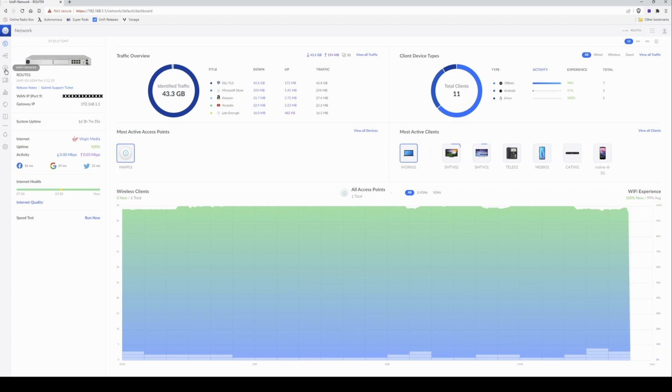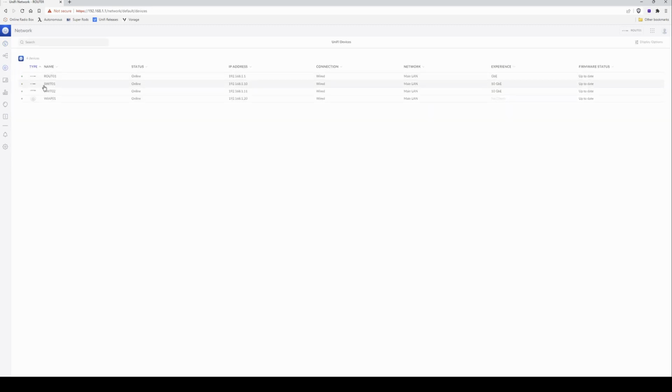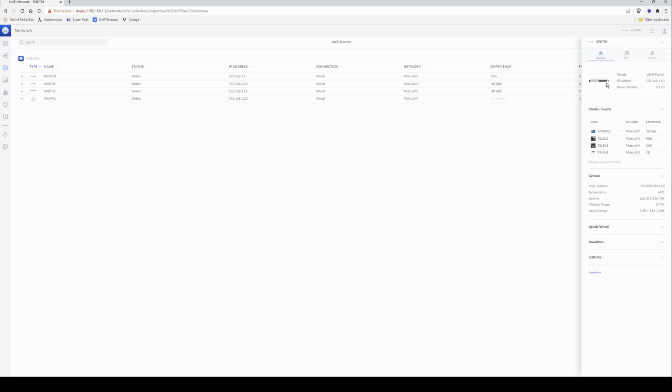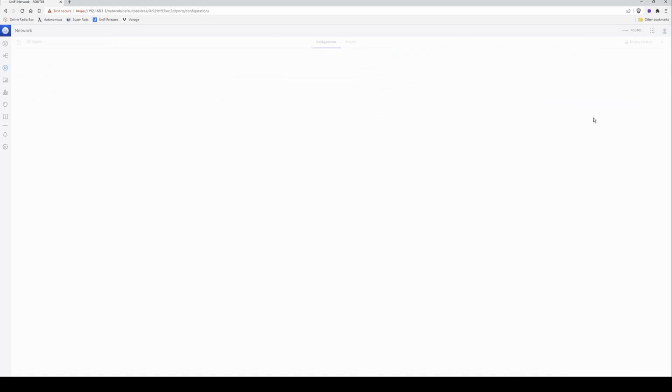click on the third icon down, which is highlighted as UniFi devices. So click on that, and then select the switch to which your voice over IP phones are connected through the Ethernet cables to, and then from the pop-up window that appears at the right hand side of the screen, select ports and then select port management.